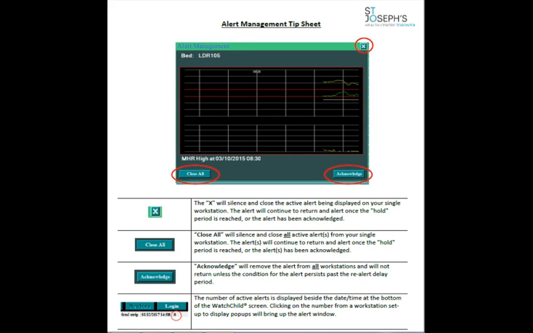To better understand how to manage alerts in the system, please refer to the Alert Management Tip Sheet. The X in the top right-hand corner will silence and close the active alert being displayed on the workstation. The Close All button in the lower left-hand corner will silence and close all active alerts from your workstation. Acknowledge will remove the alert from all workstations and will not return unless the condition persists past the re-alert delay period.